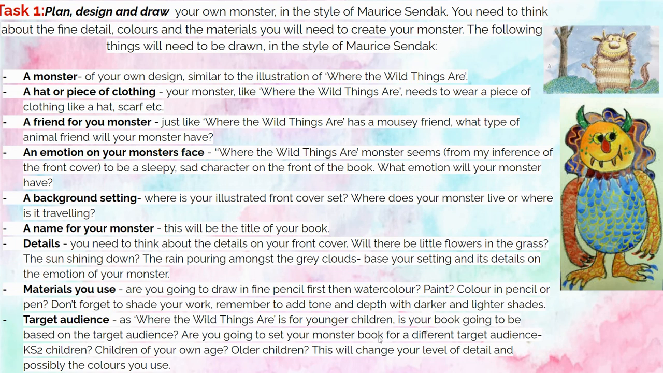So, your task one today, ladies and gentlemen, is to plan, design, and draw your own Wild Things monster in the style of Maurice Sendak. You need to think about the fine detail, the colours, and the materials you will need to create your monster. The following things will need to be drawn in the style of Maurice Sendak. Now, before I mention the things that you need to have a go at, you need to think about planning and designing, ladies and gentlemen.